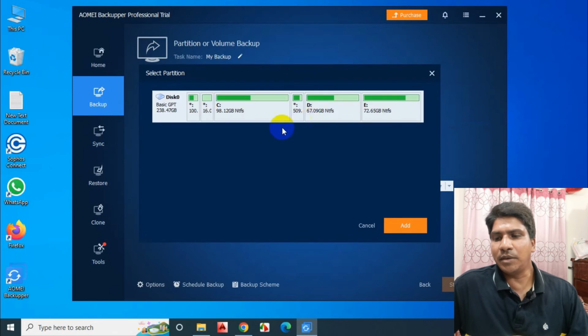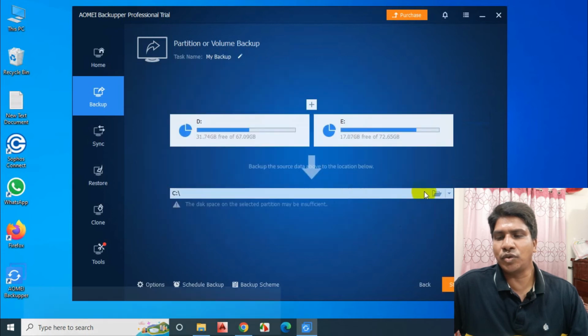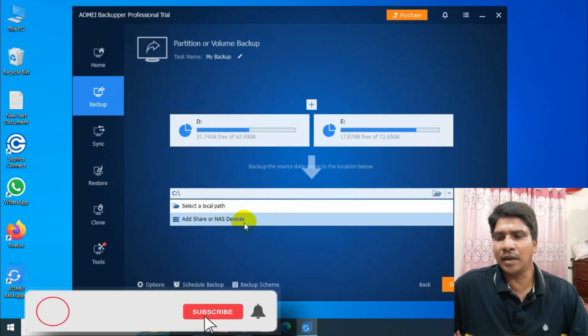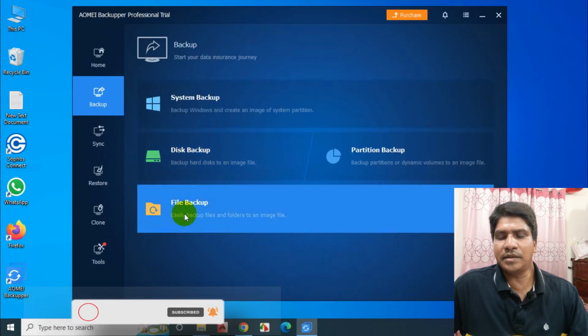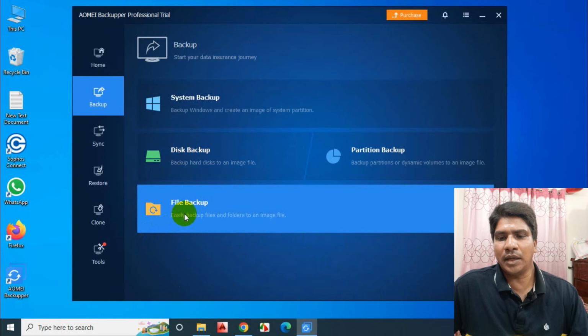Next, the partition backup. You can take only one drive, that's one partition or two partitions. Just add and select your destination the same way. It's a very important thing.